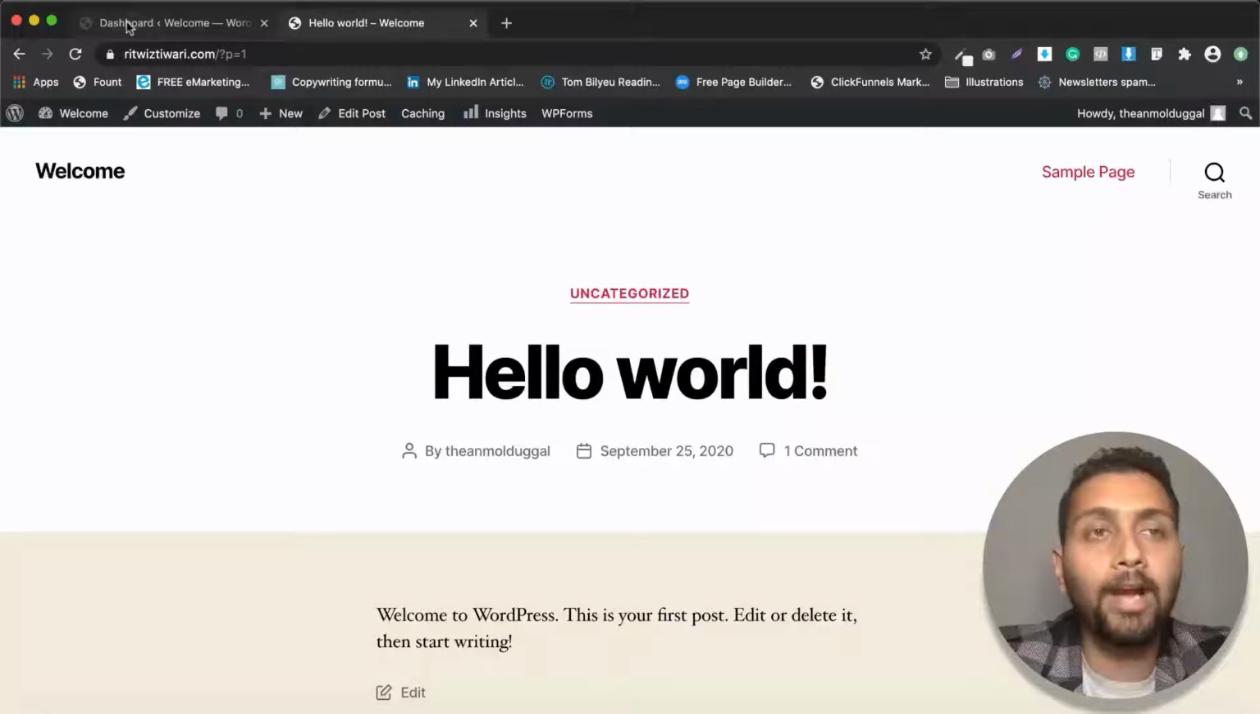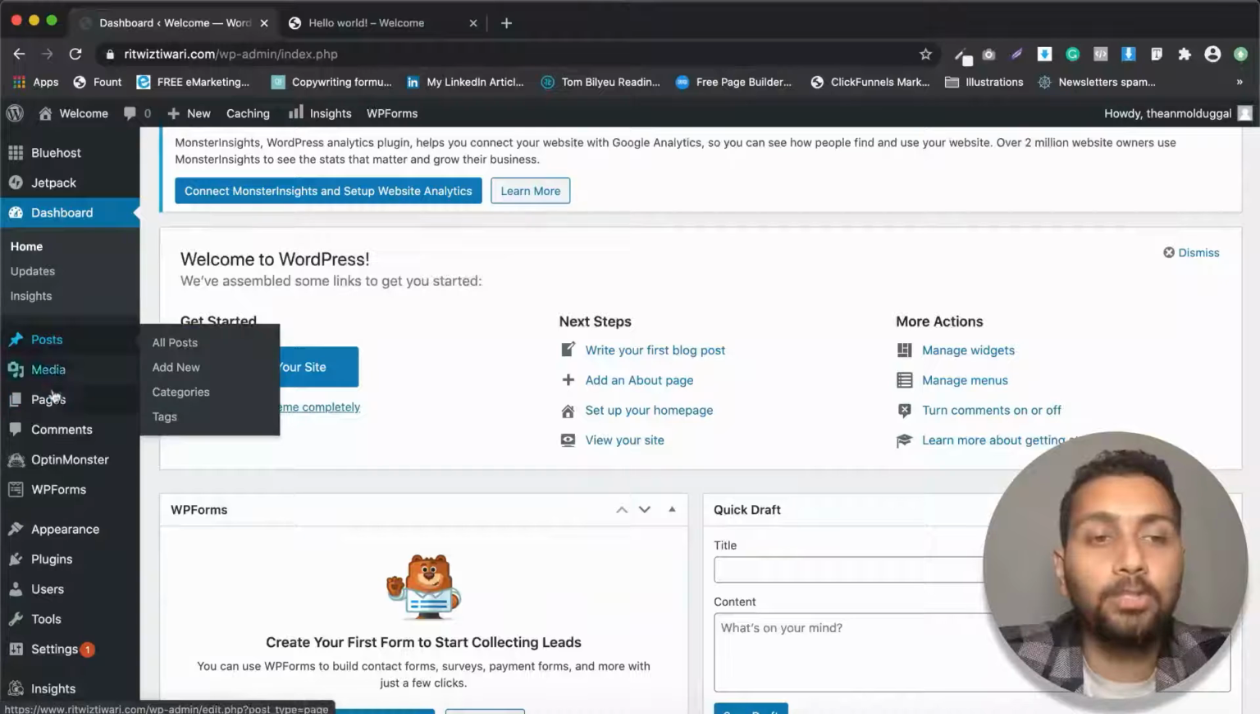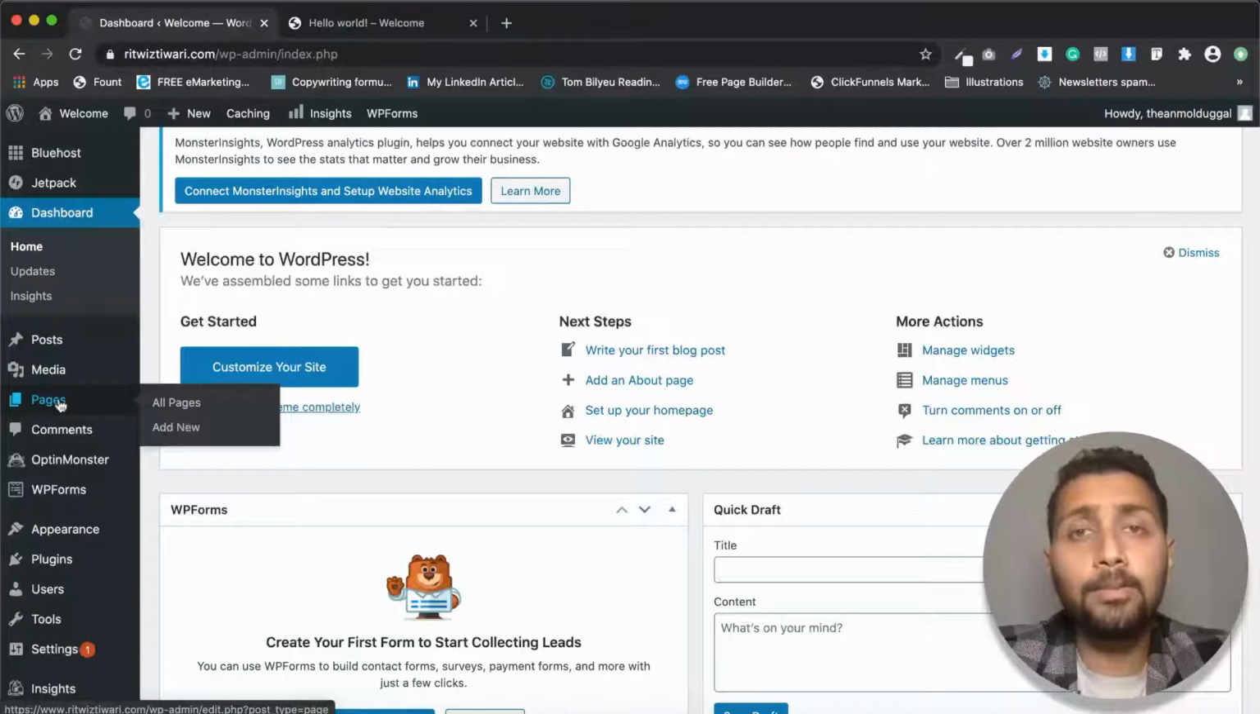So let me go back to the WordPress dashboard, and I want to talk about the posts and the pages part. Now, what is a post and what is a page? You need to understand that the difference between the two is actually the essence of WordPress. When I say WordPress is a content management system, it means you have the option to dynamically update the content on the website, just like any blog post.